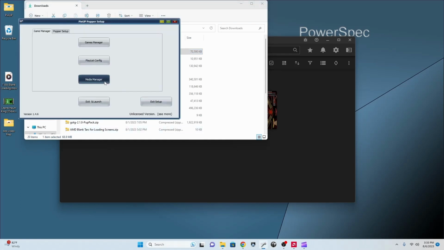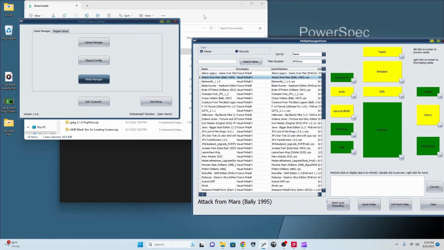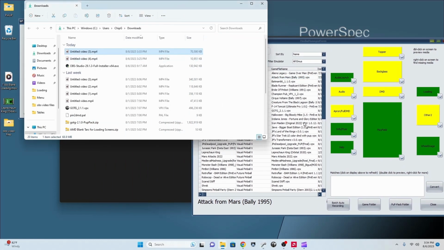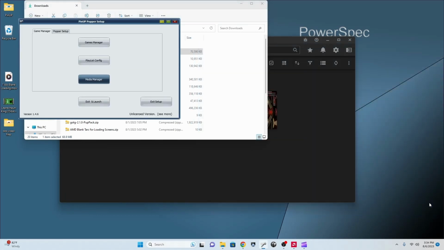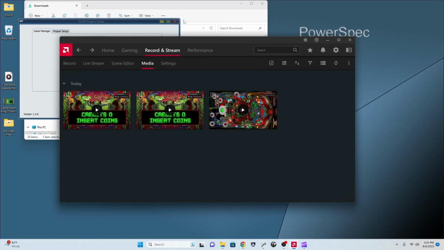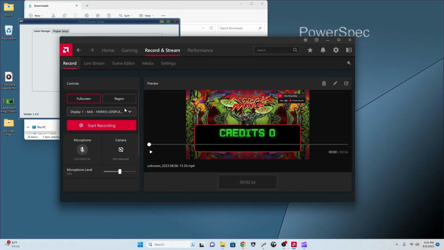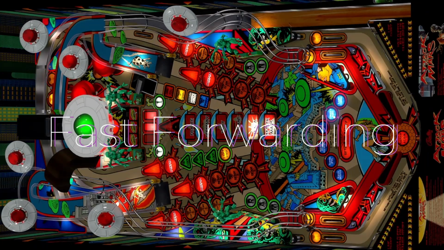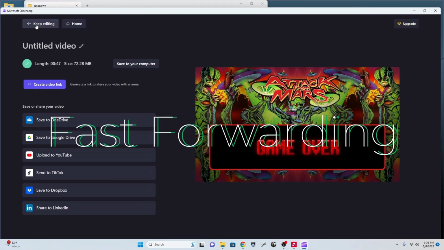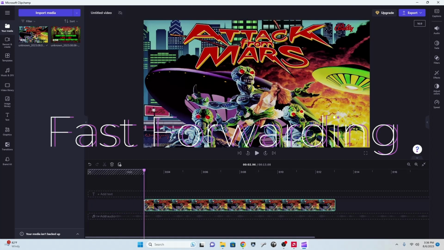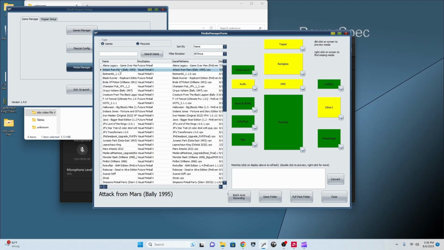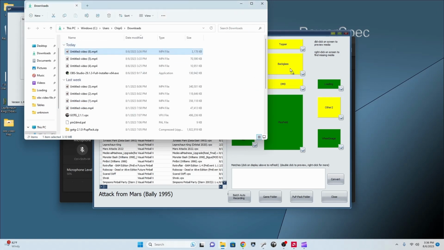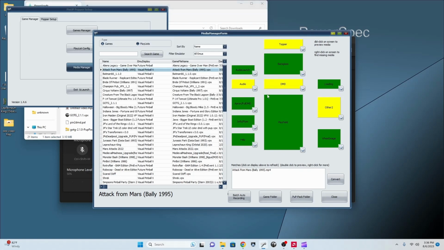Now we'll click on Popper, Media Manager, Attack from Mars. This was it, and we take and drag and drop onto full apron, and it saved it. Now, I'm going to do this one more time for the back glass, so we'll go back over here to record. Change it to screen number 2 because that's my back glass, and now that's ready to go. Attack from Mars. Video number 6, back glass. And that is how I get my custom artwork.